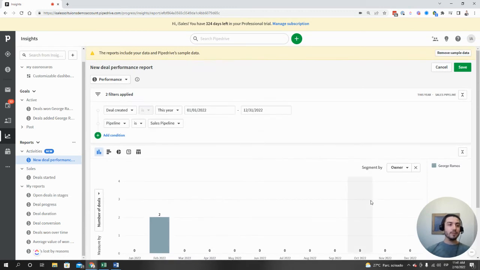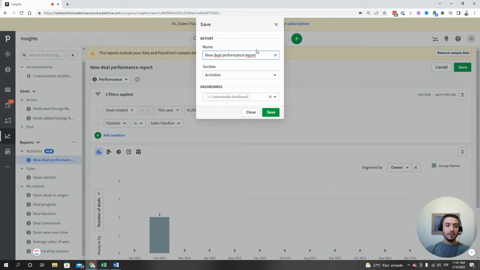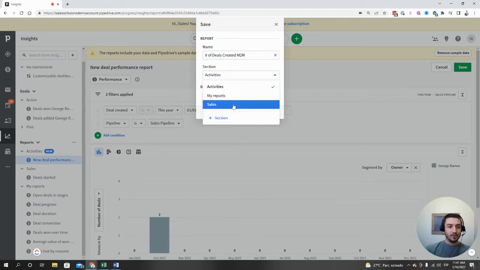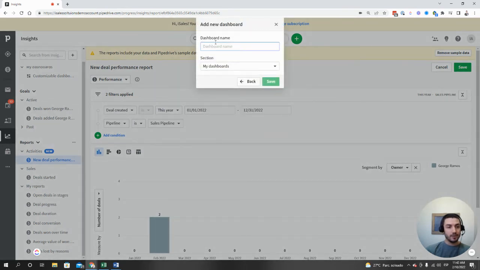Okay, so once you finish creating your report, you're going to hit save. When you do that, you have the opportunity to update the name of the report. So for example, I would typically do number of deals created month to month. I'm going to put it in the sales section of my reports, and I'm also going to add it to the dashboard. If you have multiple dashboards, you can add reports to multiple dashboards as well, or you can create a new dashboard right here. So I'm going to create a new one.